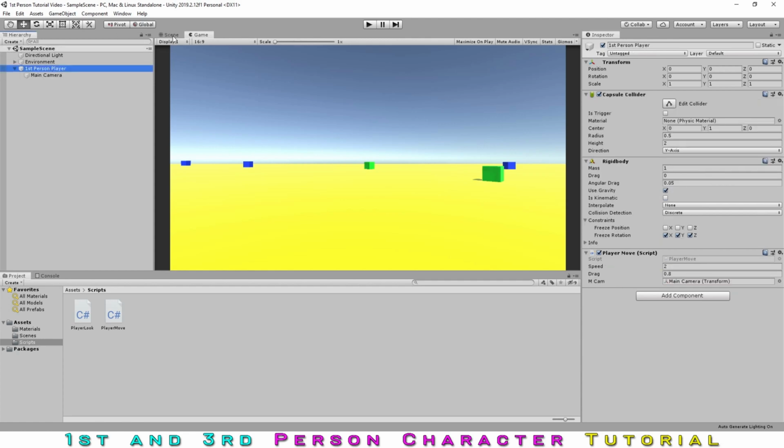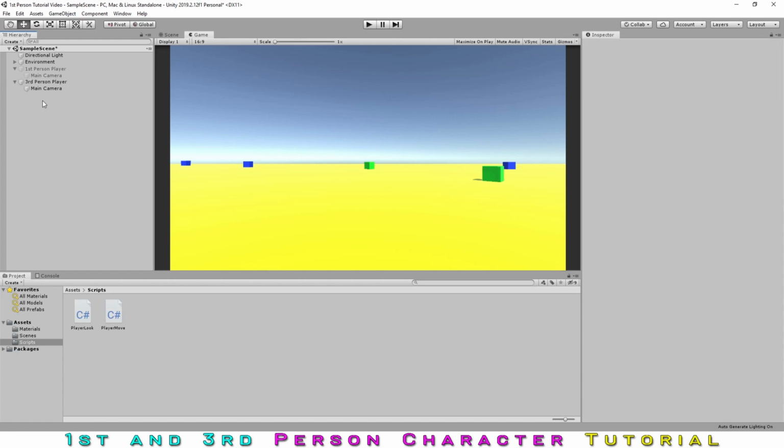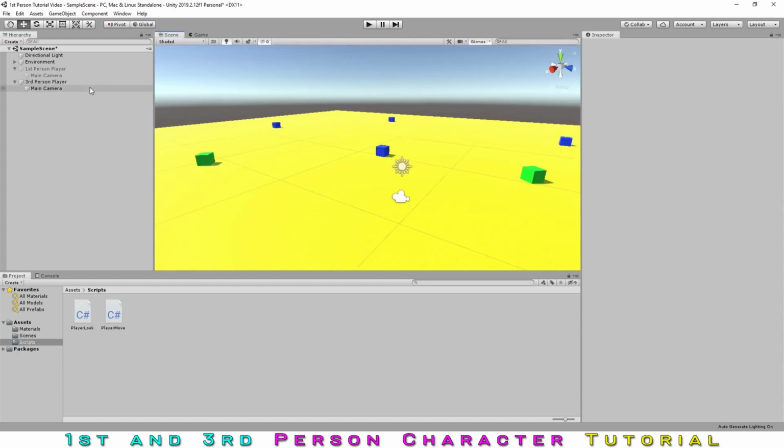But now let's tweak it, without making any new code, to make a third-person character. We're going to do this by duplicating our first-person player and then unchecking the original one to hide it, because having more than one main camera is a problem. So we're then going to rename this to third-person character. There we go. Now going back to the scene for a second.